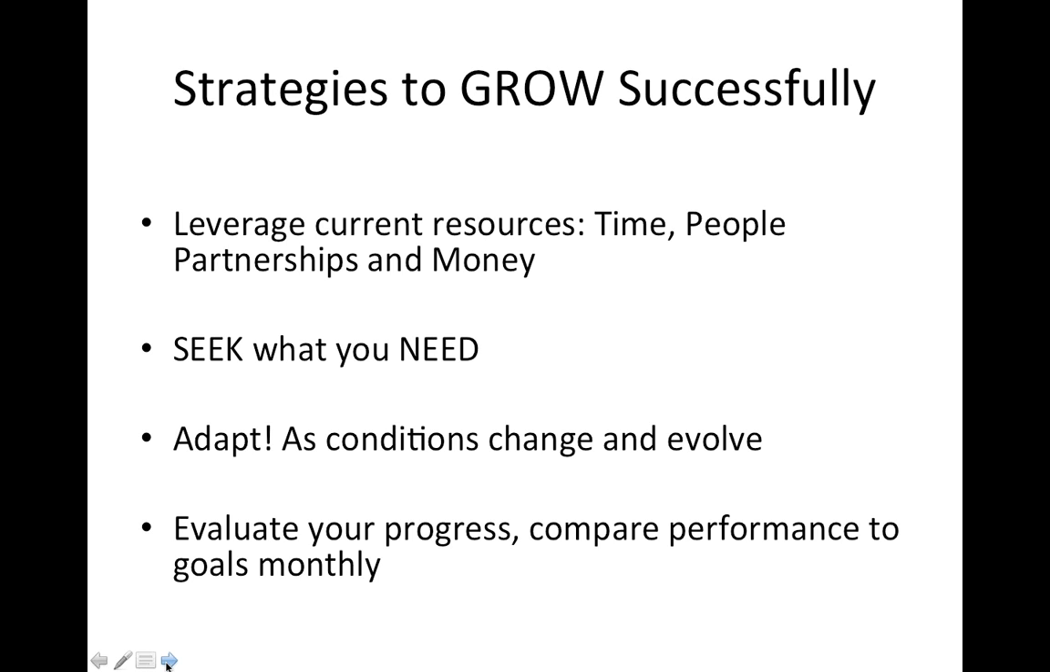So we're going to wrap a little bit here on the strategies to grow and move into the final segment of our webinar today. You want to leverage your resources: time, people, partnerships, and money. Seek out what you need. So realize what you don't have and what you need and seek that out from people, from partnerships. Adapt. As conditions change, you need to evolve and you need to adapt. That's what's going to make you survive.